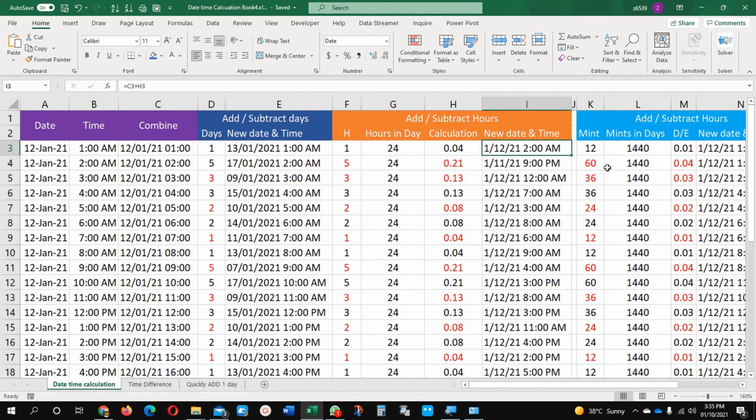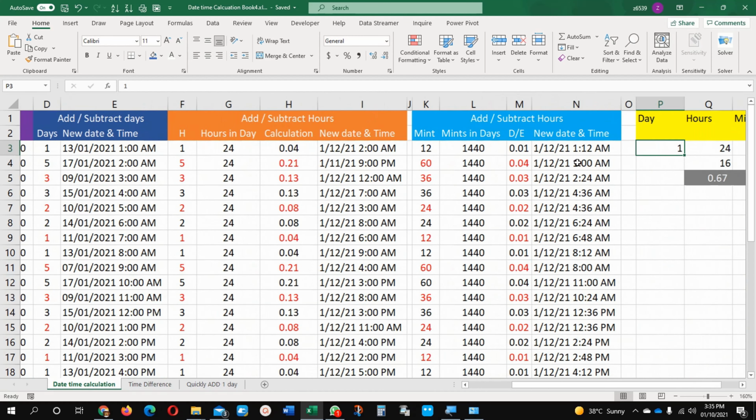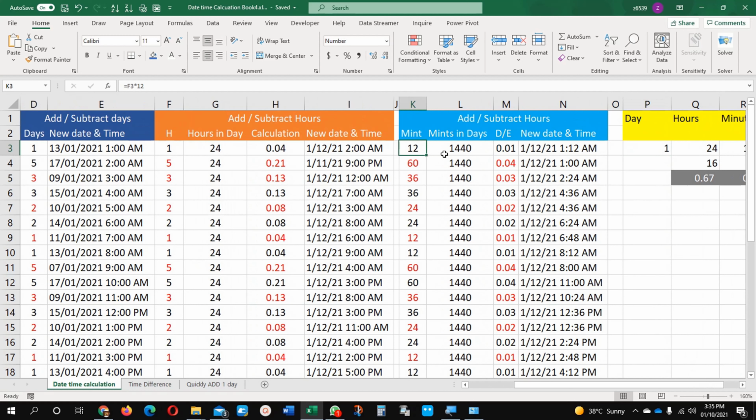Here I'm using now the subtraction of the minutes. The same way I used it here, you can see the calculation. The same method I used for the calculation of adding the minutes. So this is one thing.